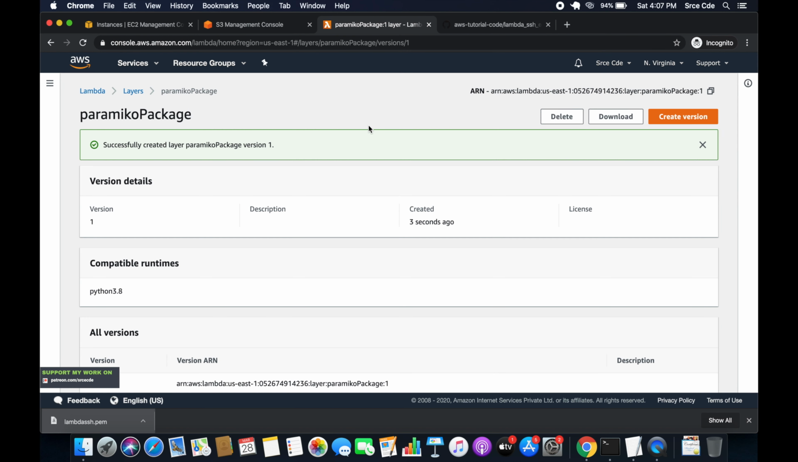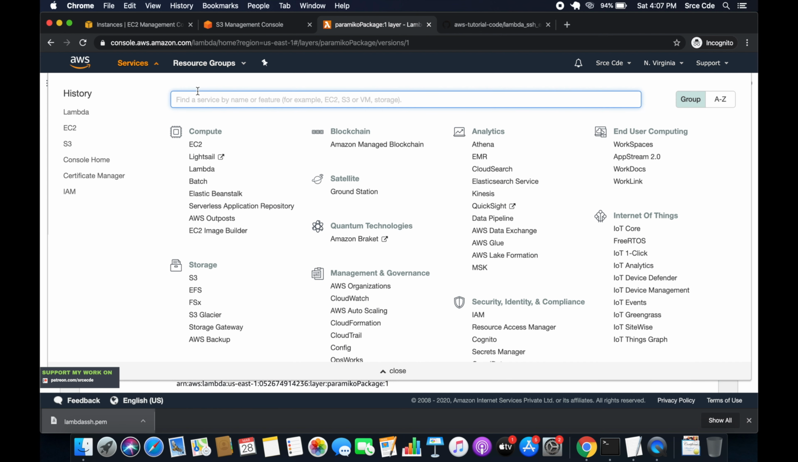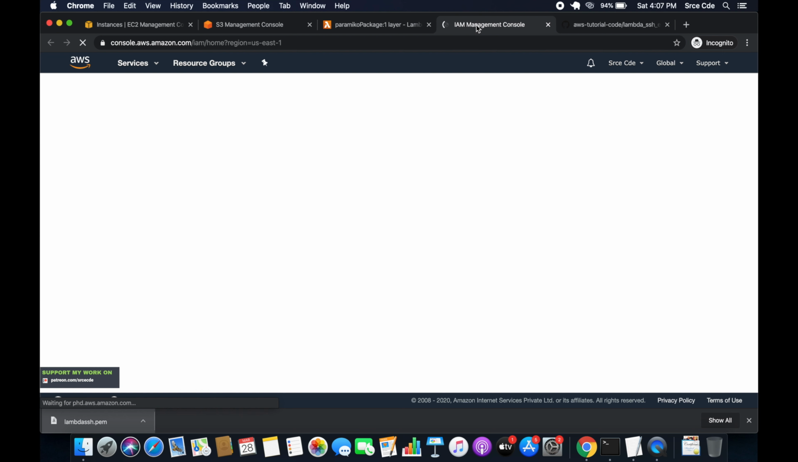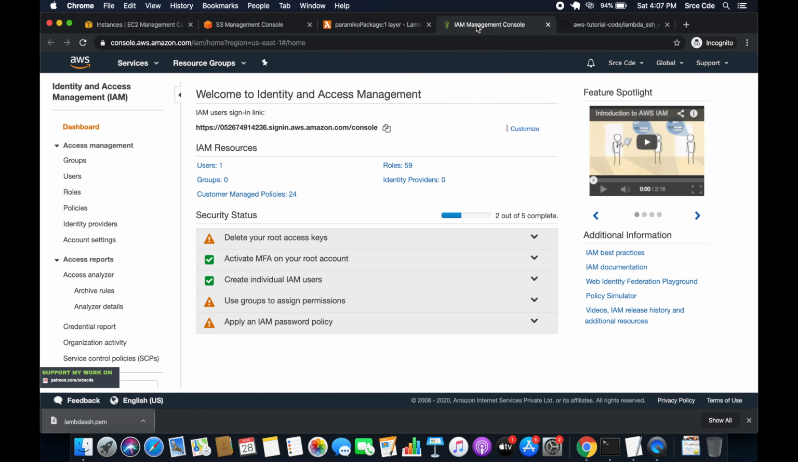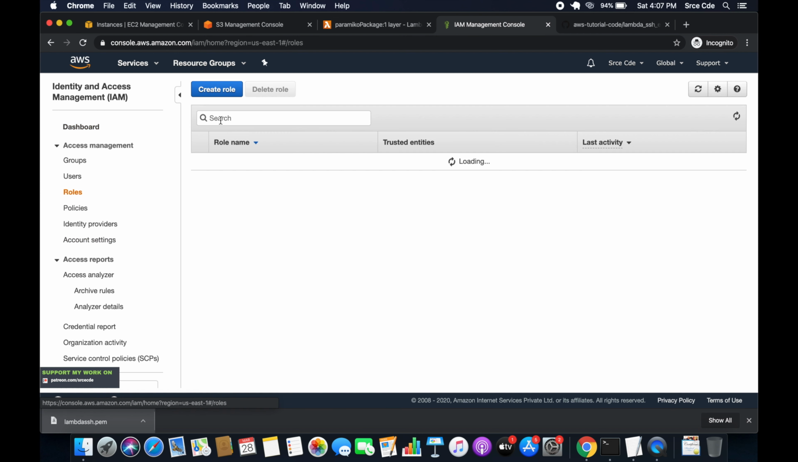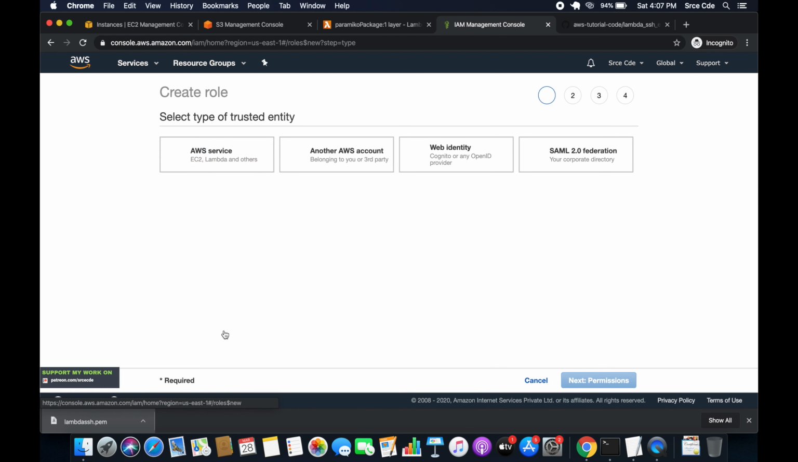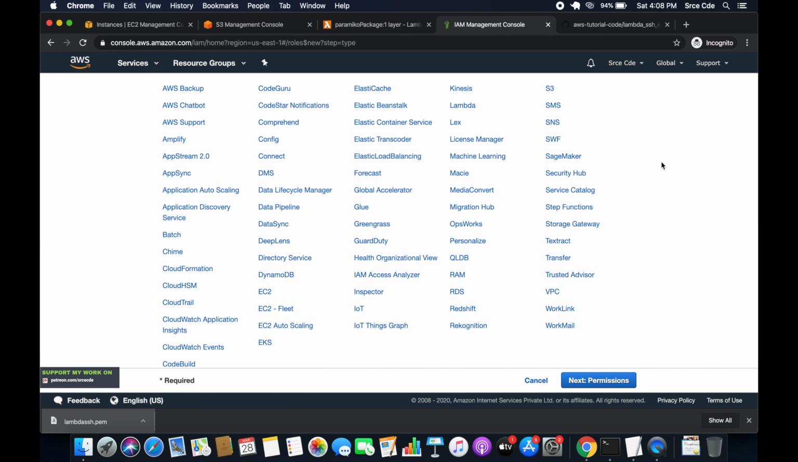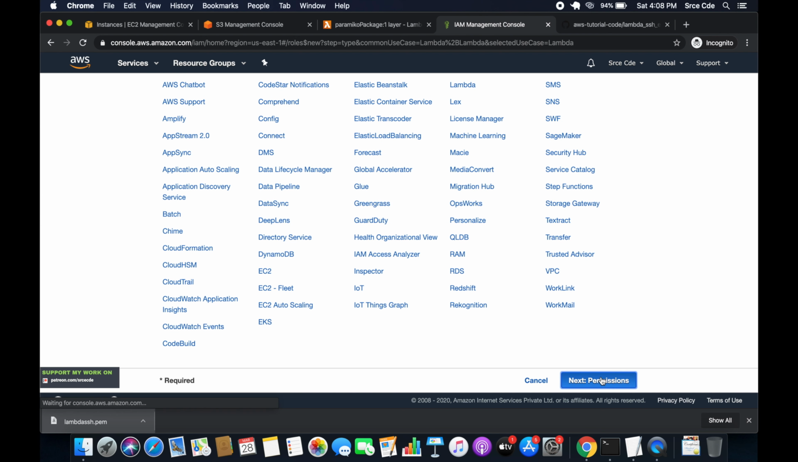But before creating the Lambda function, we will require IAM role for the Lambda function, right? So first we will create the IAM role, because we have to provide permission to Lambda function for S3 and EC2 instance and the CloudWatch logs, right? So go to IAM management console, click on roles from the left panel, say create role. Select Lambda as a service because we are creating this role for Lambda function. Next, permission.